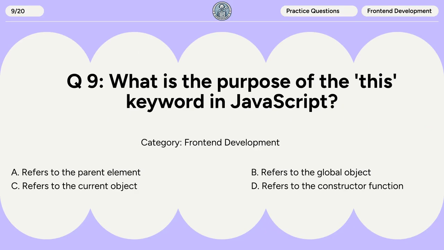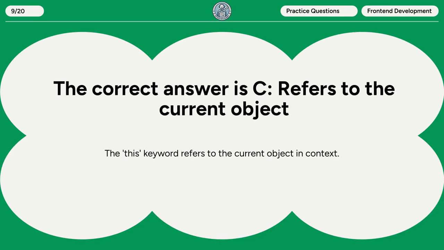Question 9. What is the purpose of the this keyword in JavaScript? A. Refers to the parent element. B. Refers to the global object. C. Refers to the current object. D. Refers to the constructor function. The correct answer is C. Refers to the current object. The this keyword refers to the current object in context.